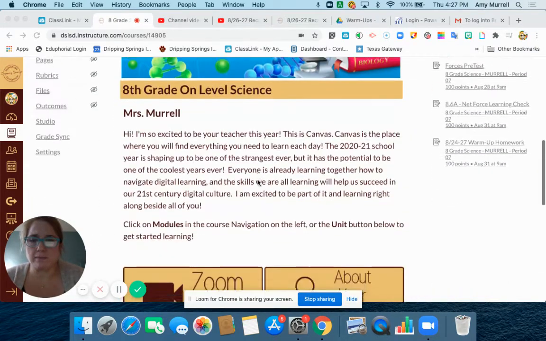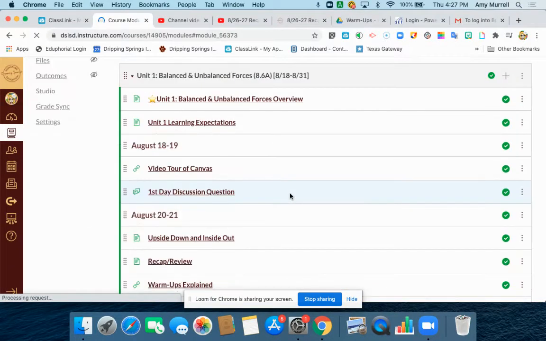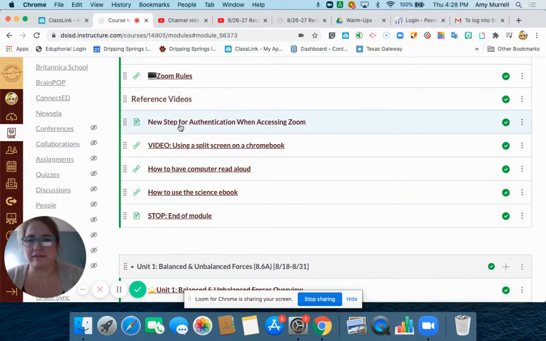Also on my modules here for all to see, I created a new page under student resources to help you with that as well. It says new step for authentication when accessing Zoom. And it's just got some screenshots. If you're a more visual person, that might be helpful for you. So those two things are there for you to use along with everything else.